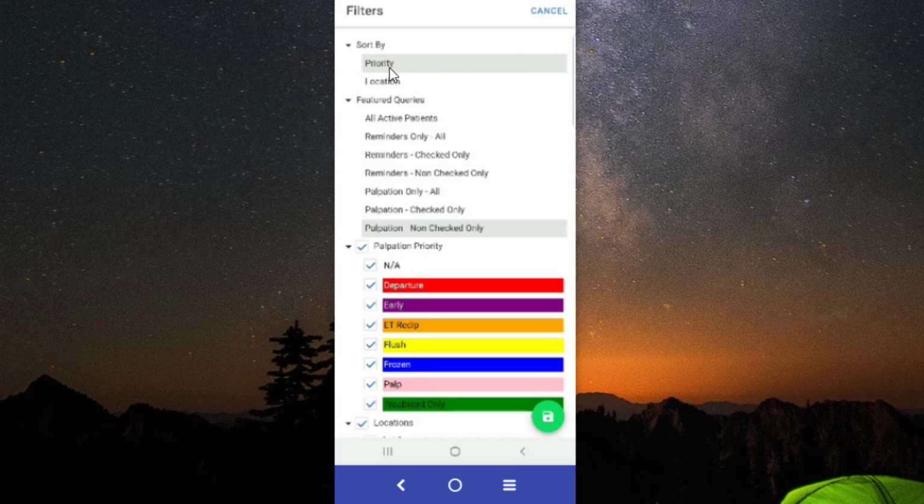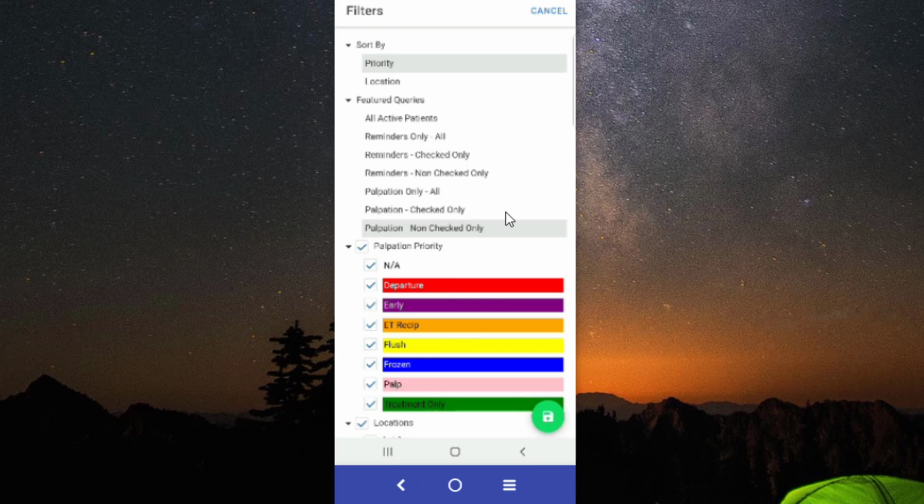So first, you've got your sorting by priority or by location. So just like the daily worksheet, you can sort by either. So this is kind of nice depending on what you want it for. If you're just looking for a list of horses on the property, maybe you want to sort by location. I'm going to go ahead and leave it on sorting by priority. And then of course down here we can also sort a little further by all active patients, all reminders, checked only, non-checked, and then palpation only, checked only, and non-checked as well. So just depending on what we want.